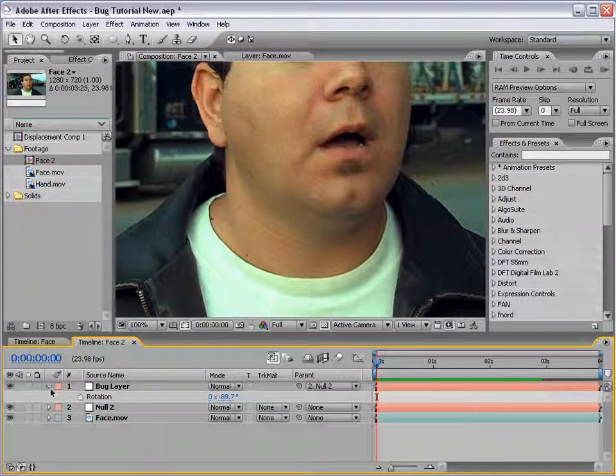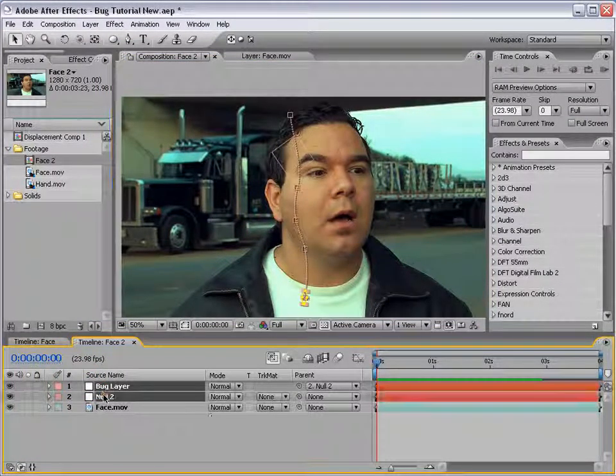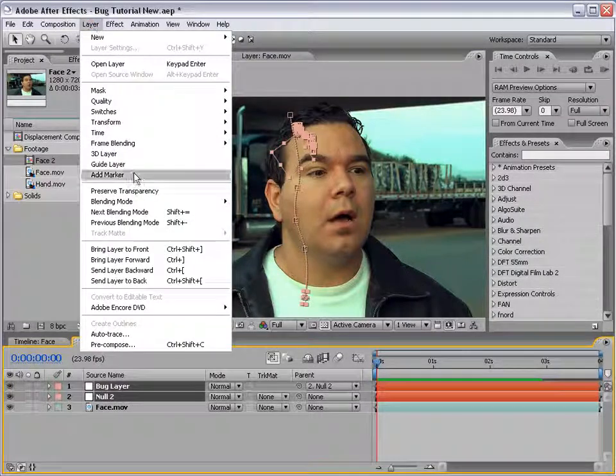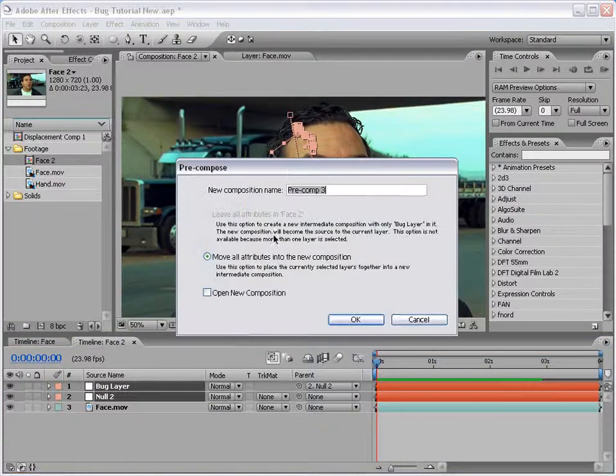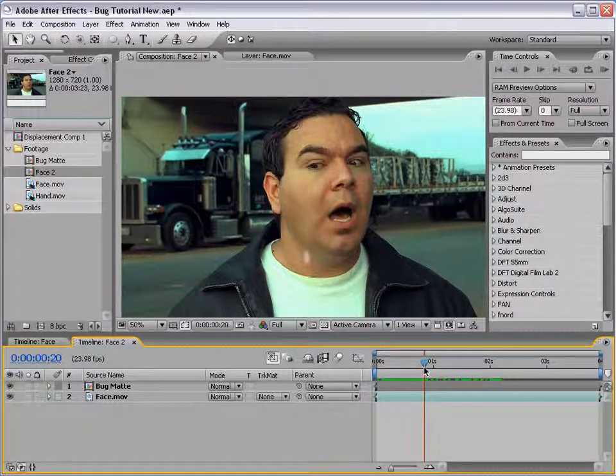Now the next step is to pre-compose this. So we'll select the bug layer and the null object and choose layer pre-compose. We're going to move that into a new comp, and this is our bug mat. And I'll choose OK. So the technique we're going to take a look at today is a procedural way of creating things underneath the skin, with a displacement. And we can add a bunch more bugs into that comp and make it look like they're crawling all over his face. But we're going to start out with just the one. And then I'll go ahead and shut the layer off.